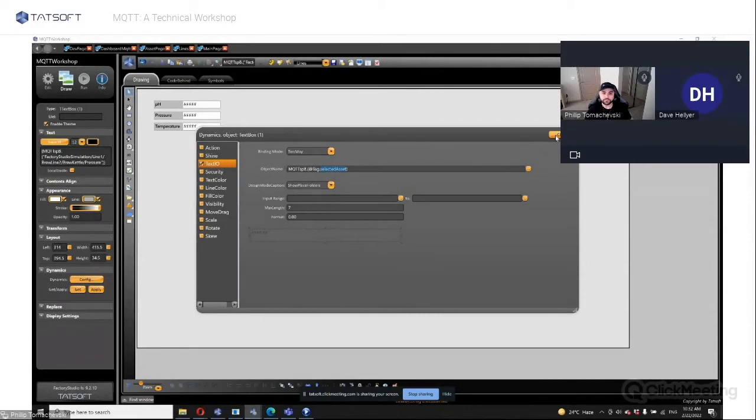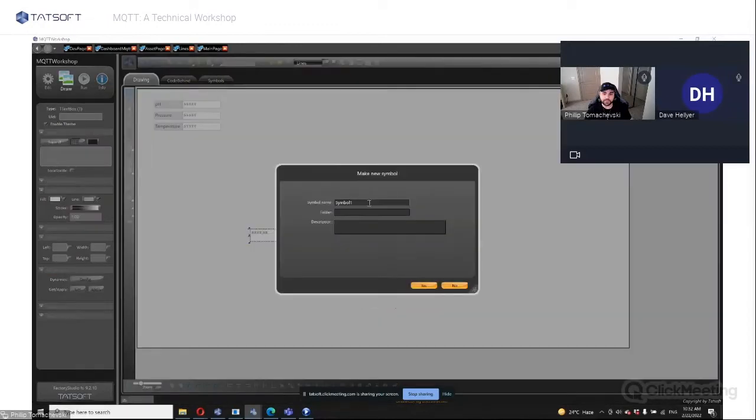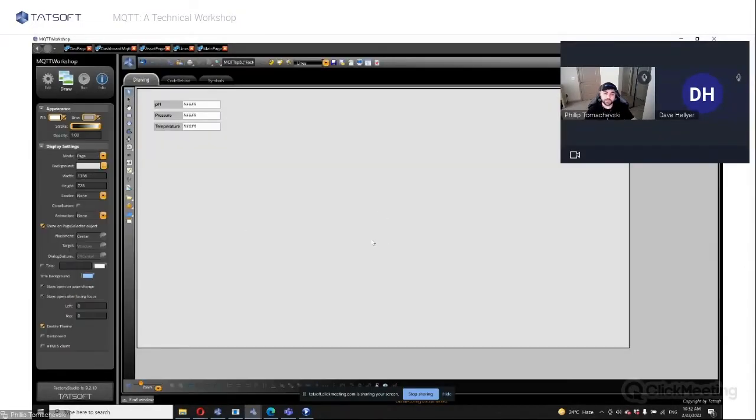Okay, good. Once you have configured that, you can right click, click on make new symbol, specify the name of the symbol that you want to use, and click on the OK button. Perfect. Once you create your symbol, it will always be available for you. That's the good thing about symbols. When you create a symbol, it will be available to use anywhere in your project. Any display, any reports, you can use the symbols anywhere.